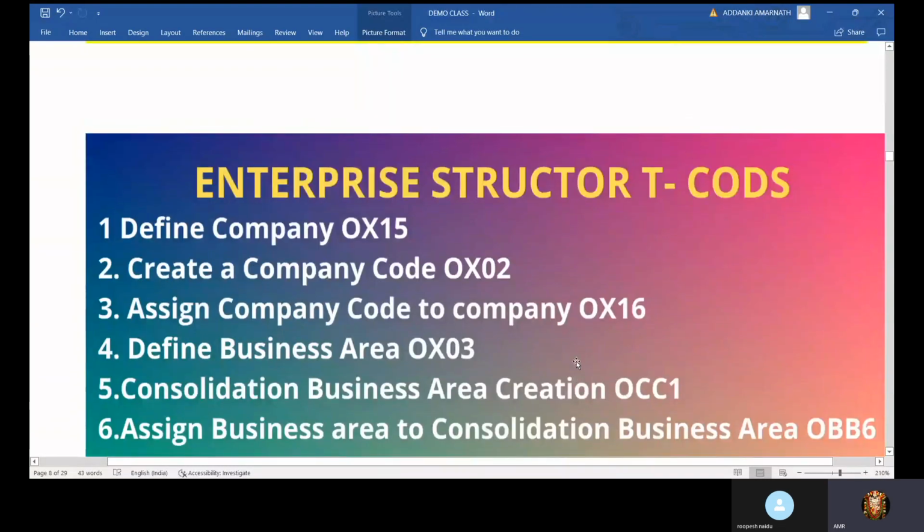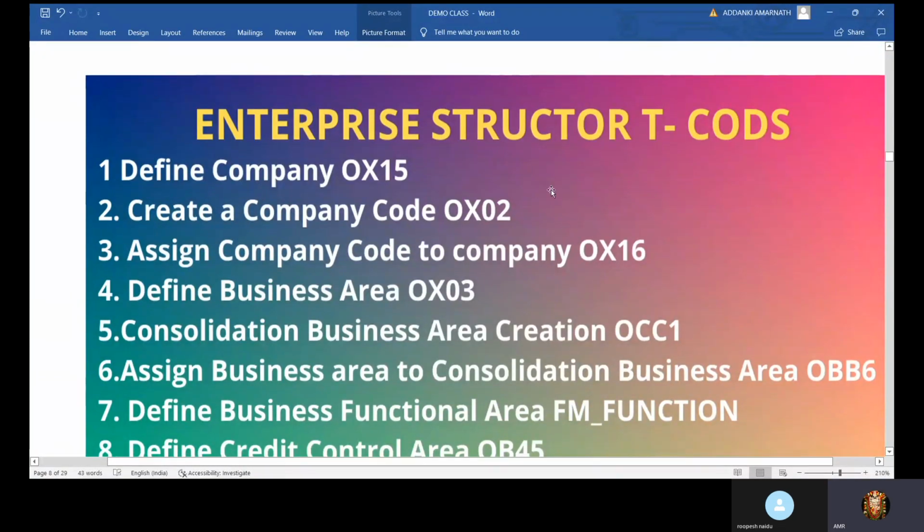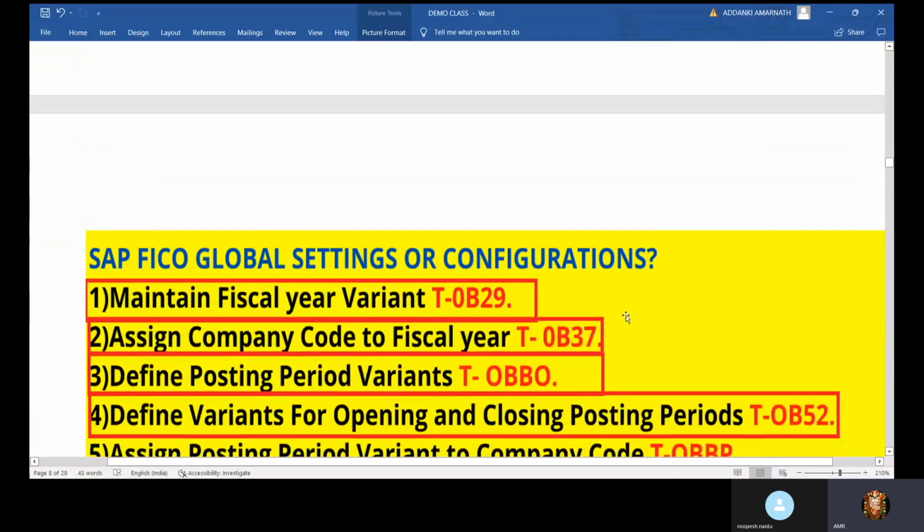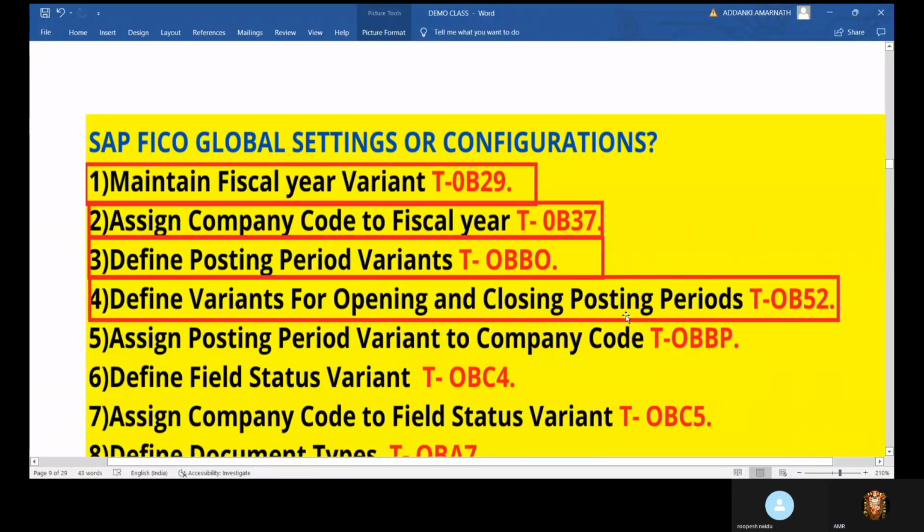I will cover all this information in the enterprise structure. The first one is define company, OX15. This is the total enterprise structure. In the previous video, we discussed ERP, Enterprise Resource Planning. This is also like that: enterprise means we build one organization structure here with these particular T-codes. This is the first part. And the second one is the global settings. This is the second part in SAP.